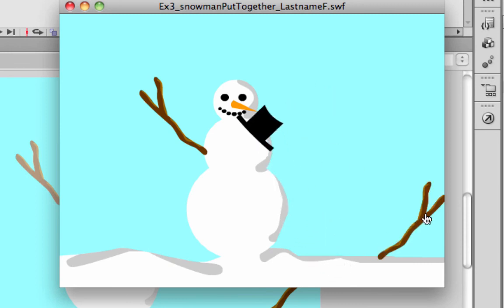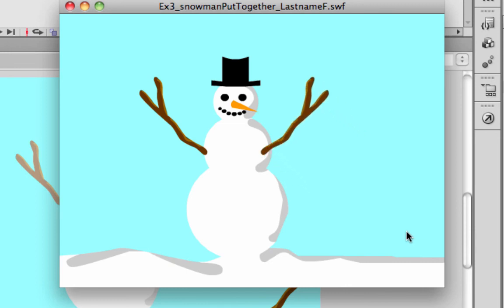There's the hat. There's the arm, and all the other ones would go like that. And just take your time. I kind of rushed through it, but make sure you take your time with that.